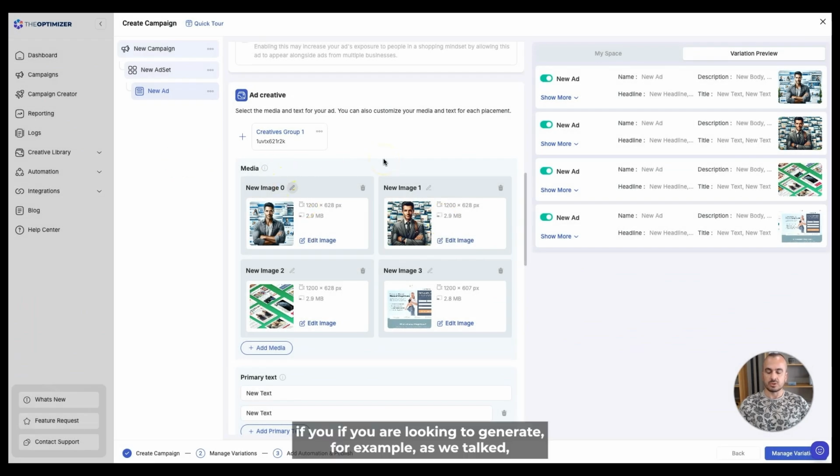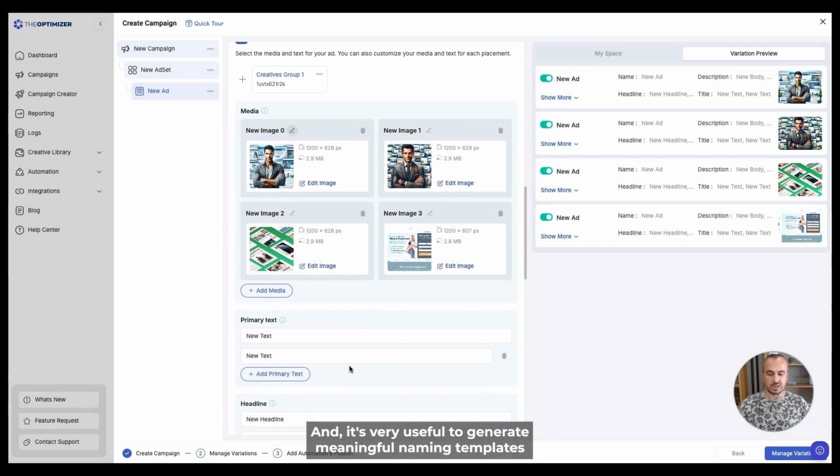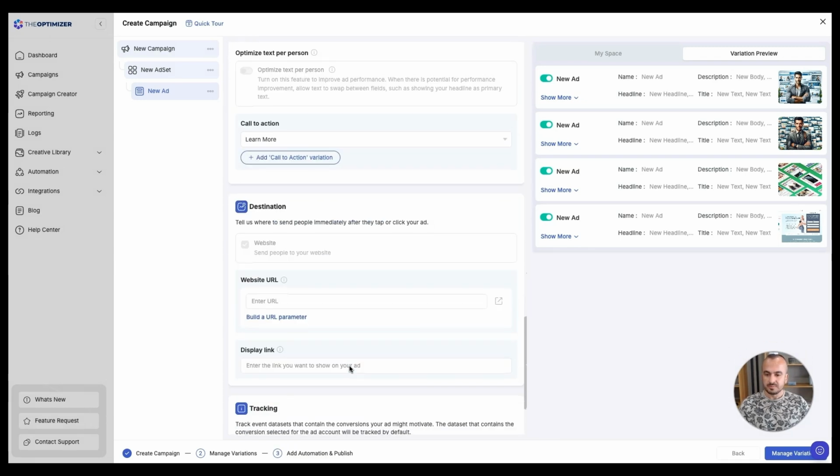If you are looking to generate, for example, as we talked about in the introduction, a separate campaign for each creative that you are uploading, which we'll see later how to do, obviously it will be useful to have the image name as part of the campaign name so that you know this campaign is a variation for that image. So if you want to rename your images here and use the image name in the naming template, that is also possible. And it's very useful to generate meaningful naming templates.